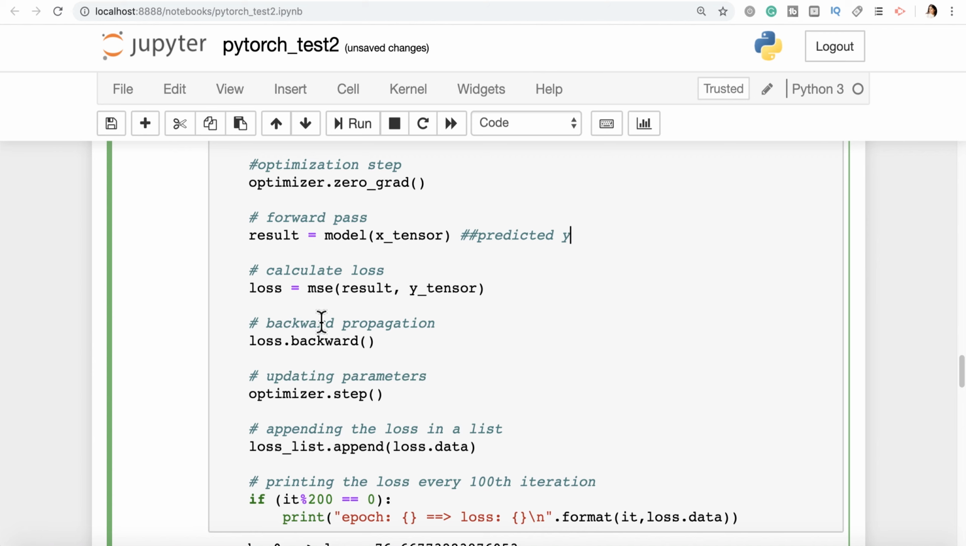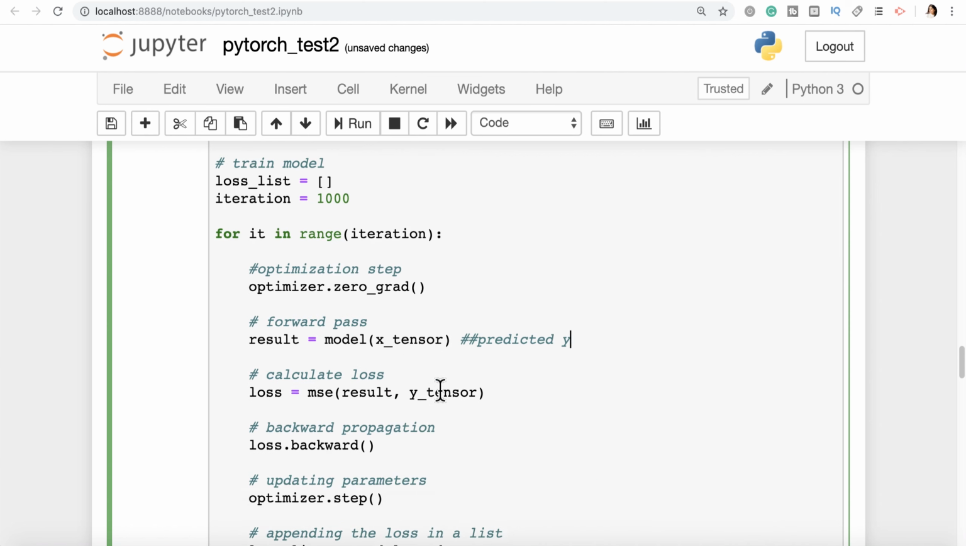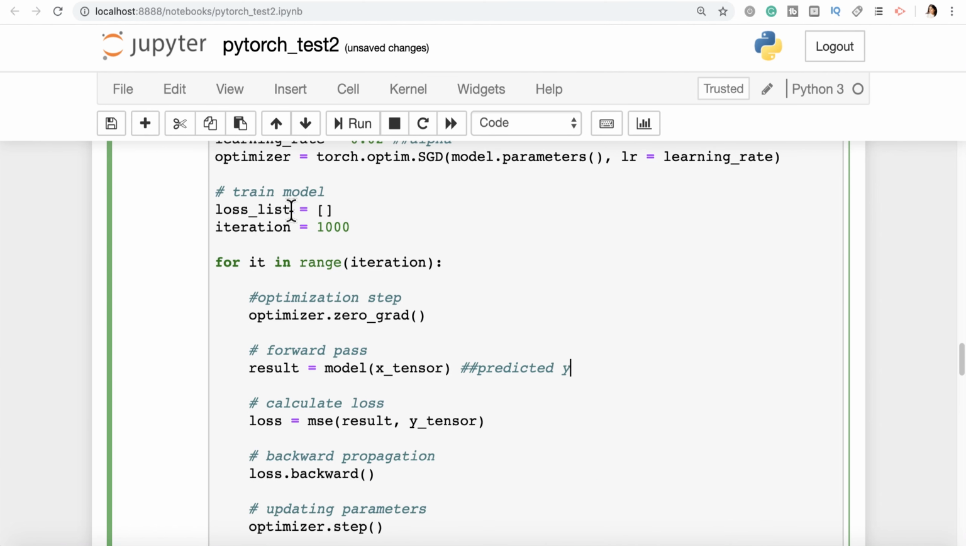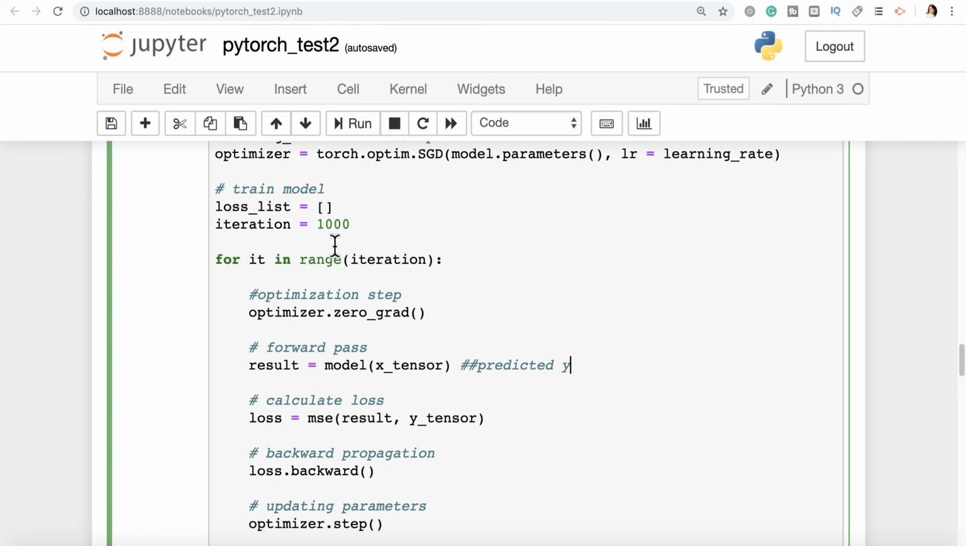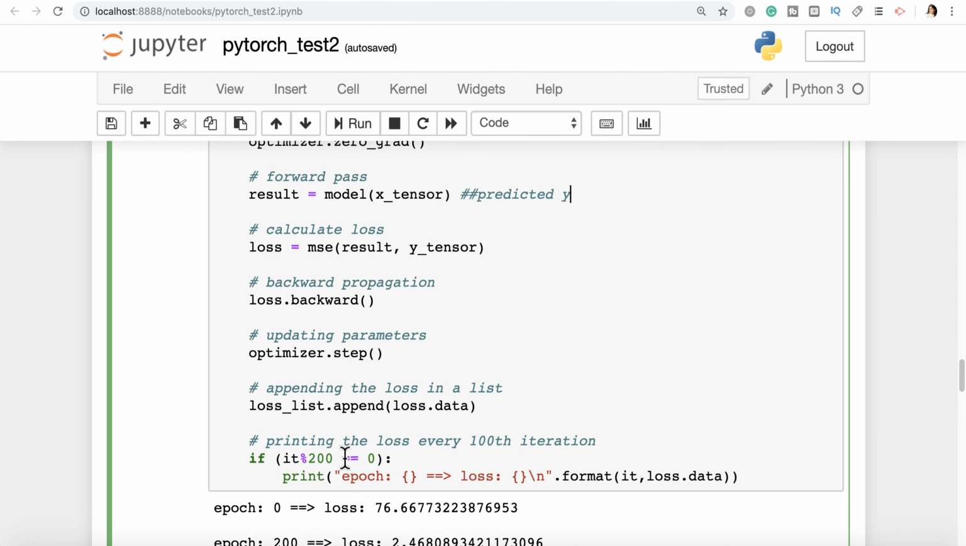And this is a backward propagation algorithm, loss.backward. Here we are going to update the parameters, optimizer.step, and append the loss in a list. So this loss_list, square brackets, basically this creates an empty list, and we are going to add our results here. And then we are going to print the loss for every 50th iteration. Let's make it 50.